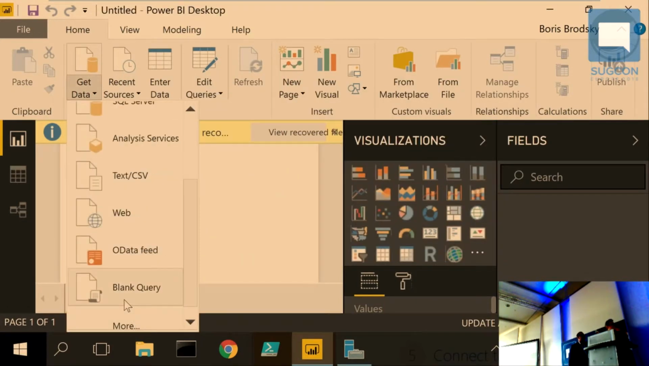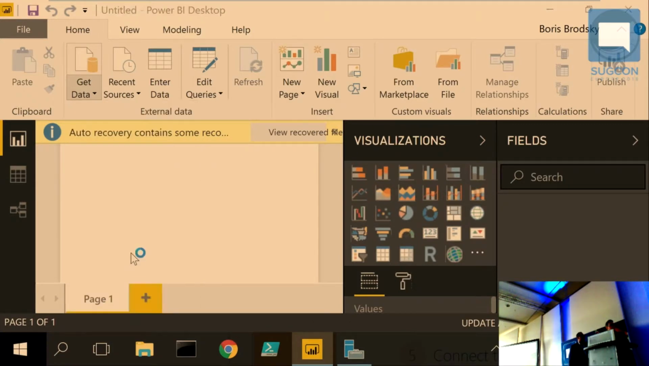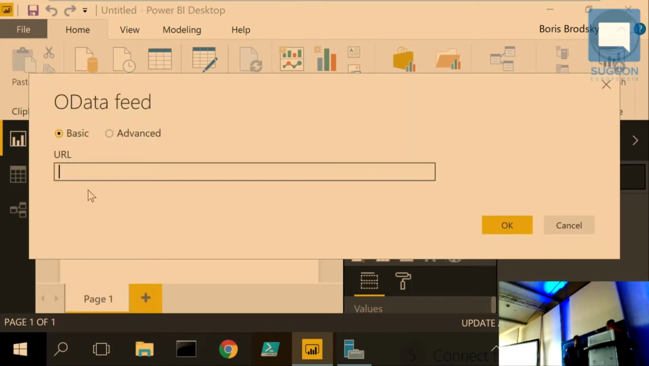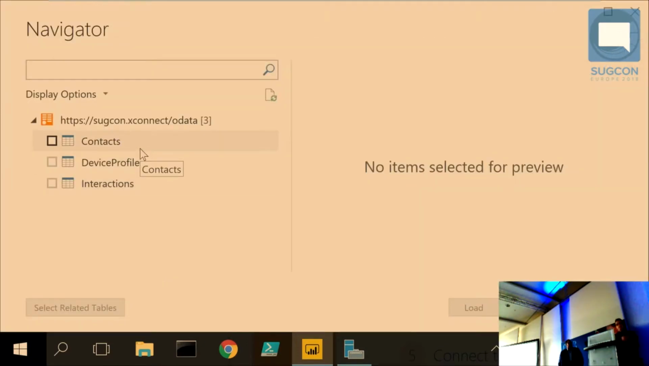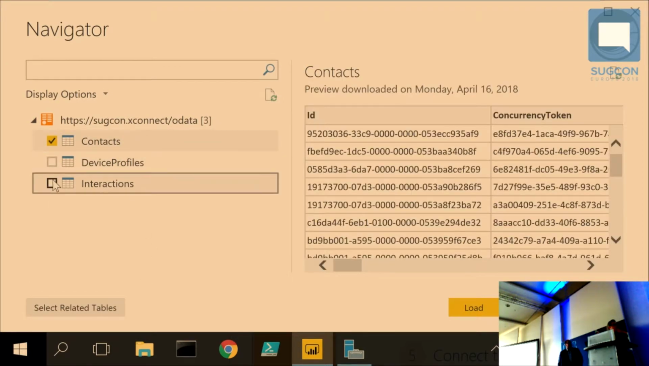So let's do this one quickly. Here we're going to get OData from XConnect. Essentially, I prepared this endpoint on this side of the screen, and it's my local installation of Sitecore XConnect. When I click on it, I'll be presented with options for what I actually want to take from Sitecore. And I can say, in this case, I want contacts and interactions.